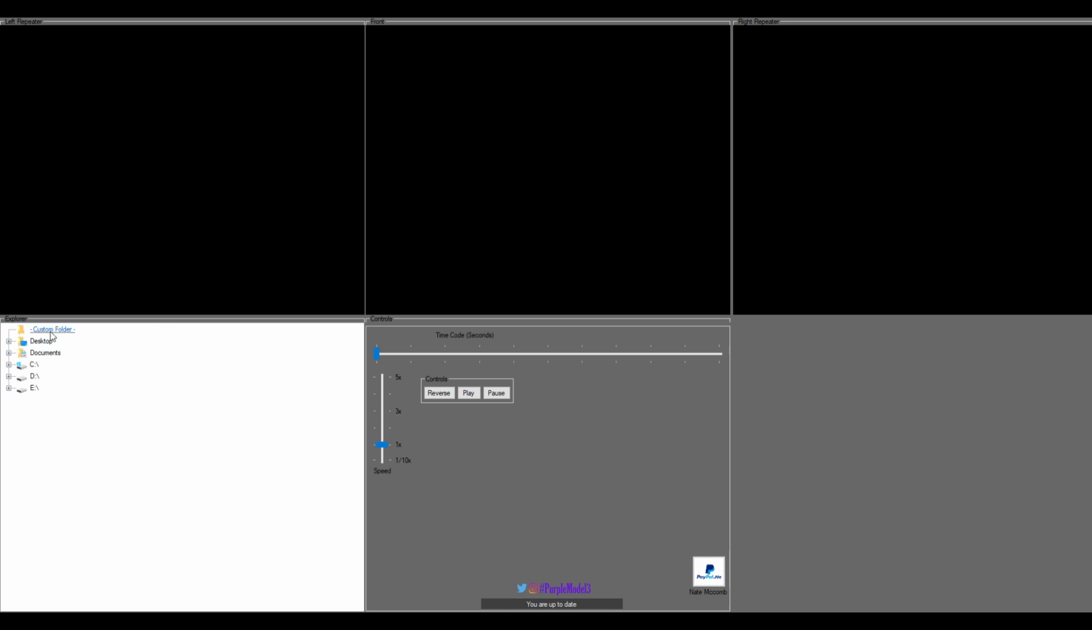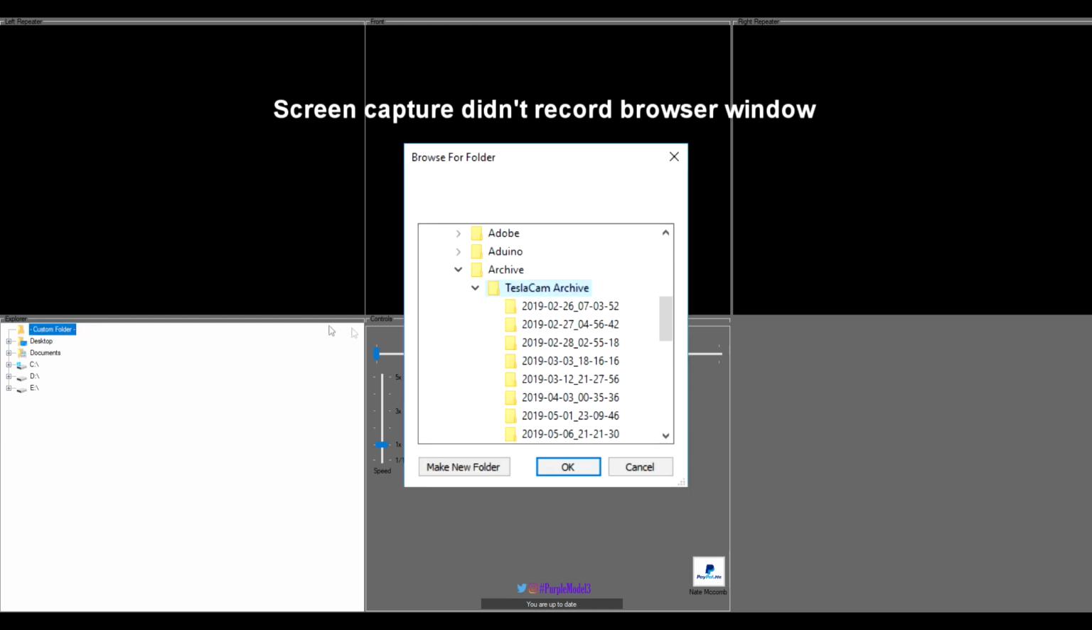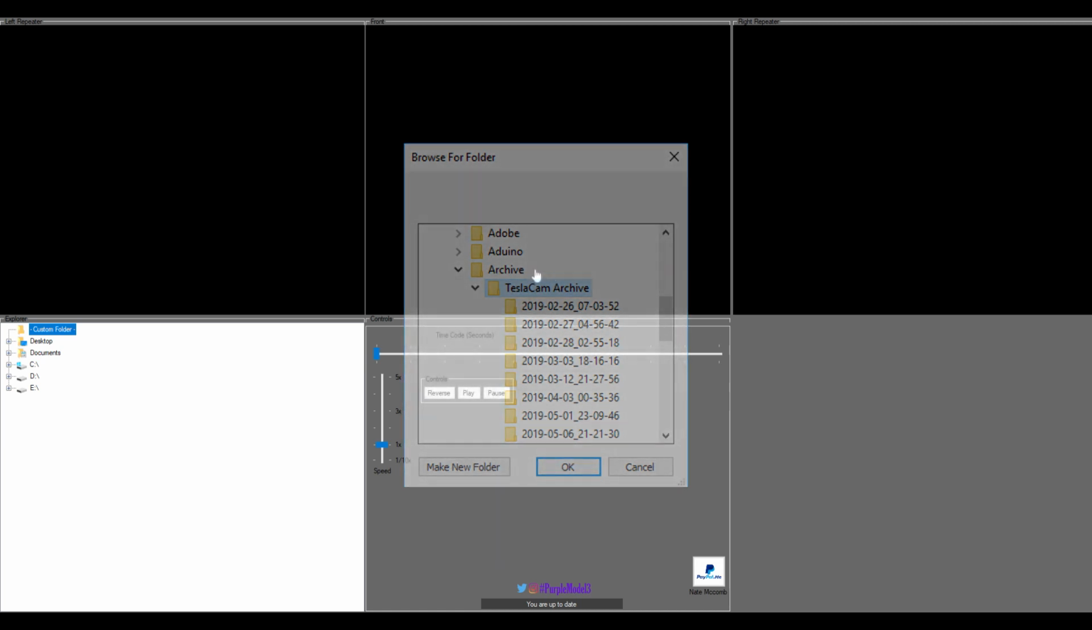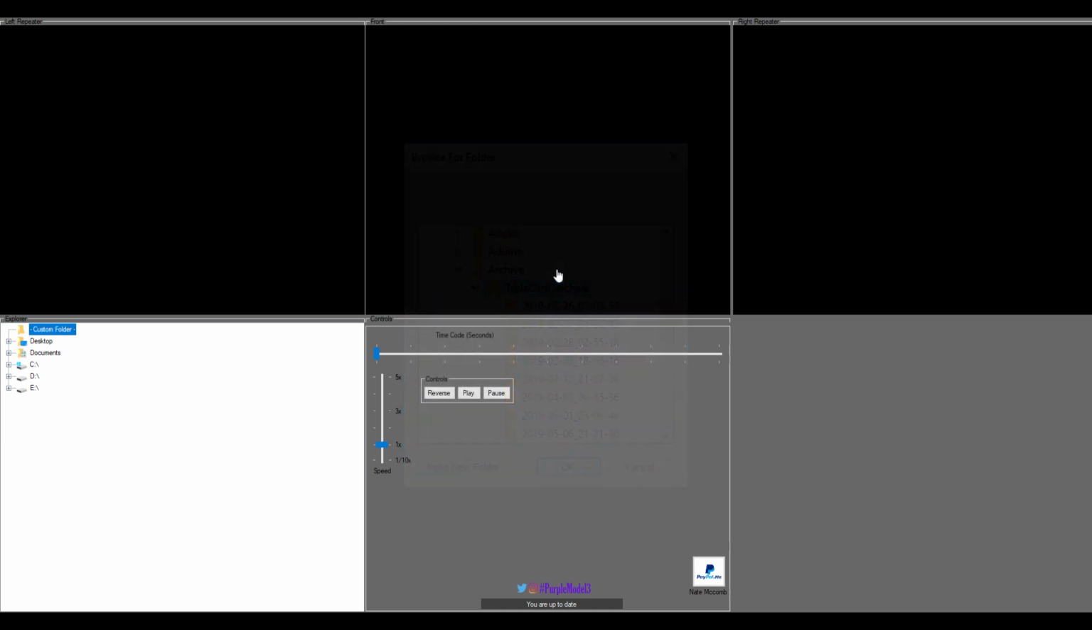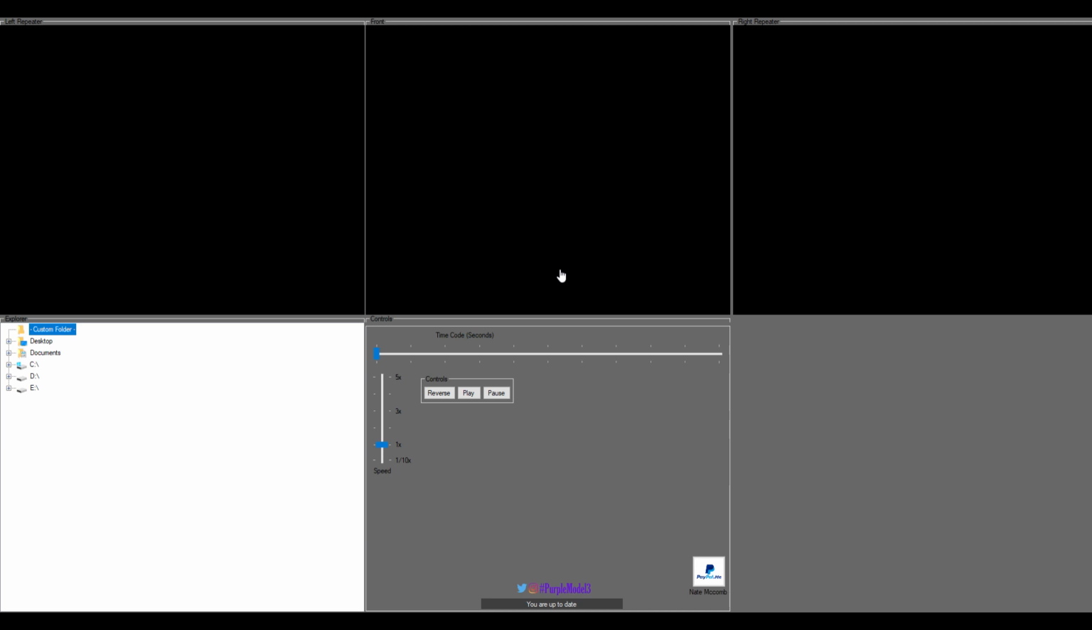Another thing I've added is the custom folder. If you right click on it, it'll pop open a window and allow you to select whatever location you'd like. So we'll go in and pick archives here. Now the one thing is the folder somewhere along the path has to have the word TeslaCam as one word in order for the software here to pick it up.